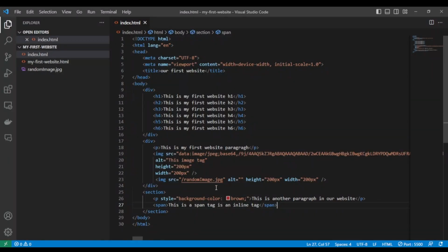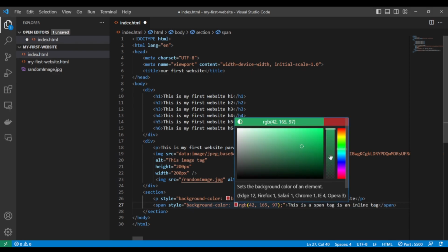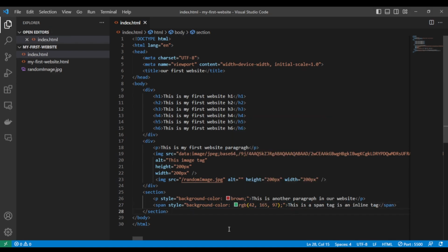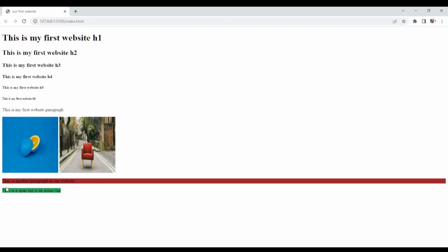But let's also give it a background color and see if it's going to take the full width or not. So let's quickly style it and give it another color, say green or something. All right, so now look at it. You see the difference. It's taking only the available width, only where the text can contain. It's not taking the full width.